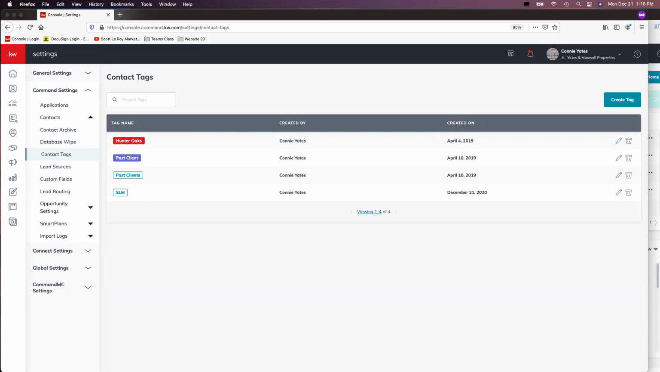They are filterable, they're a great tool, and you guys now have access to not only use them within your personal Command platform, but your Rainmaker can also come in here and create team tags. Team tags, again, can only be created and customized by the Rainmaker as of right now.